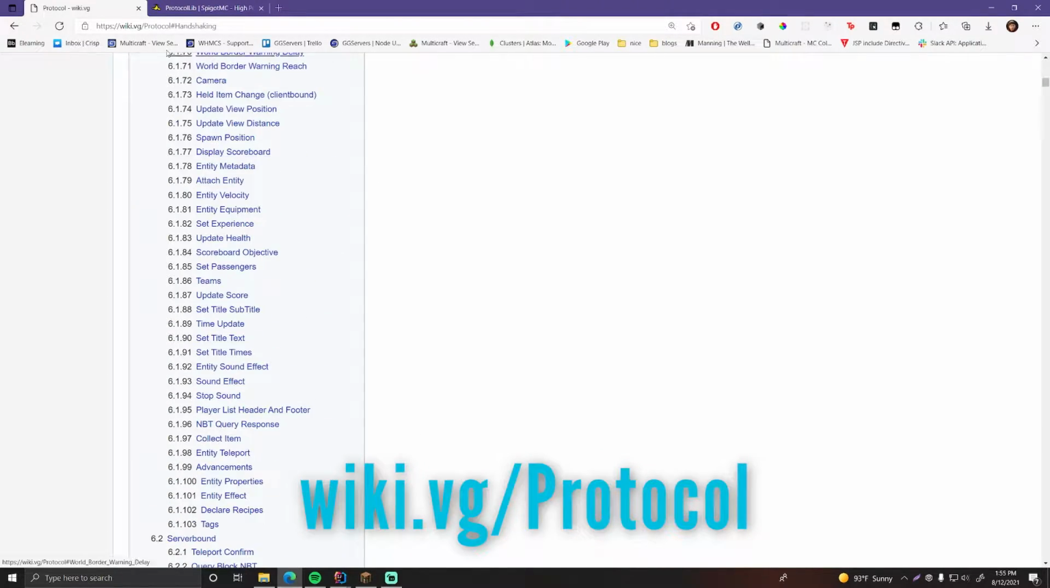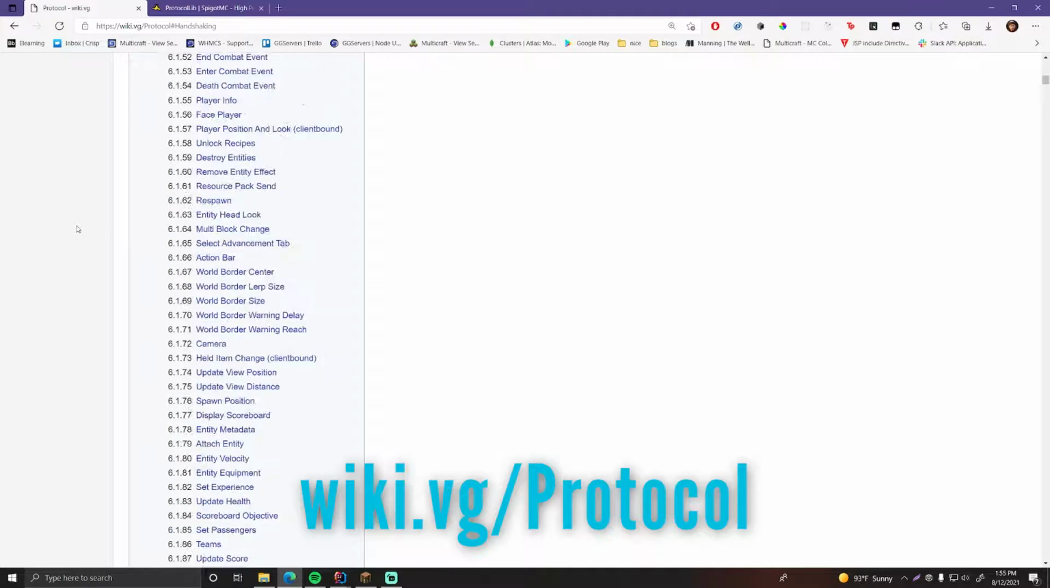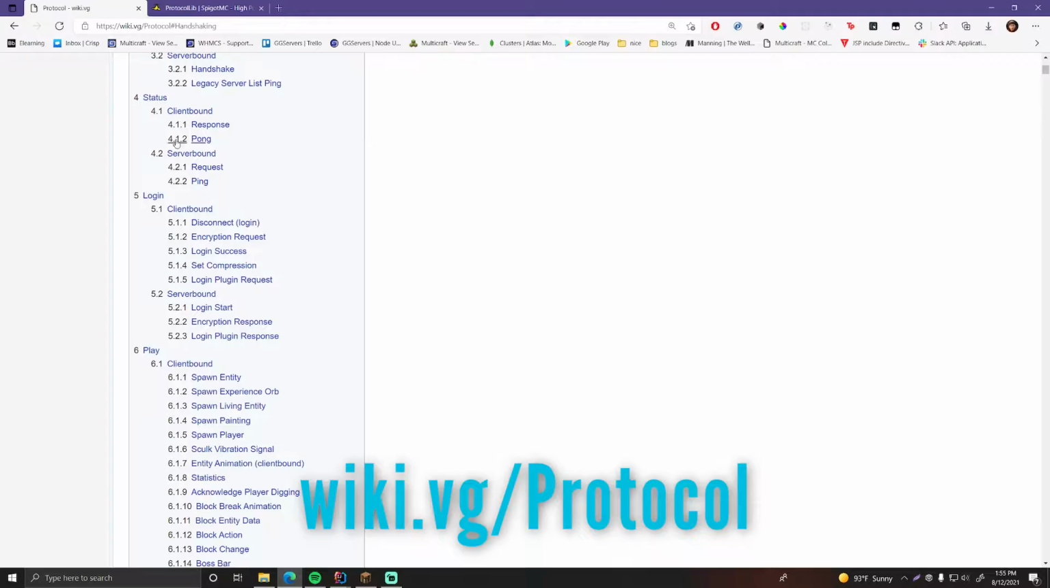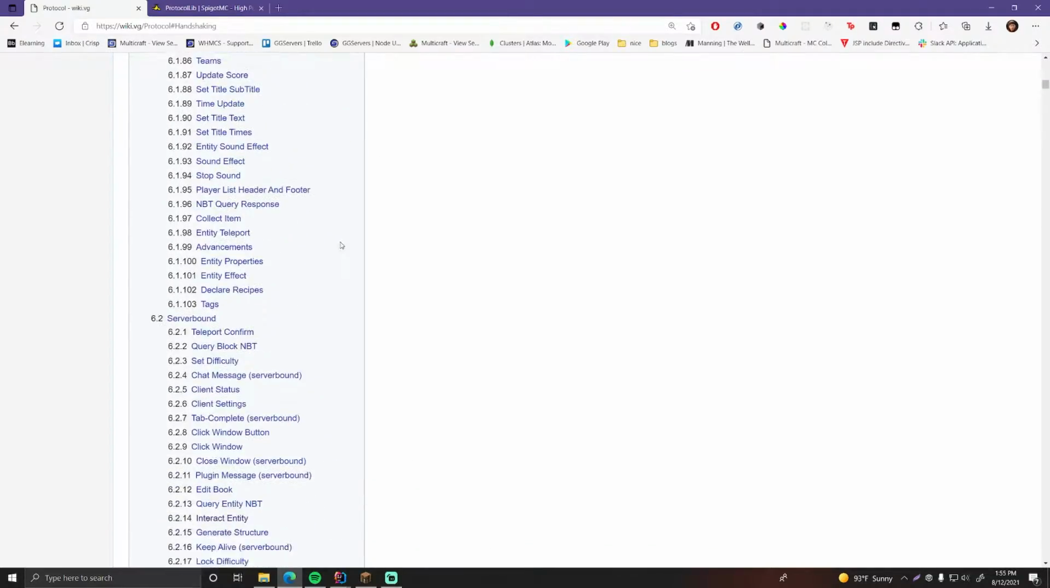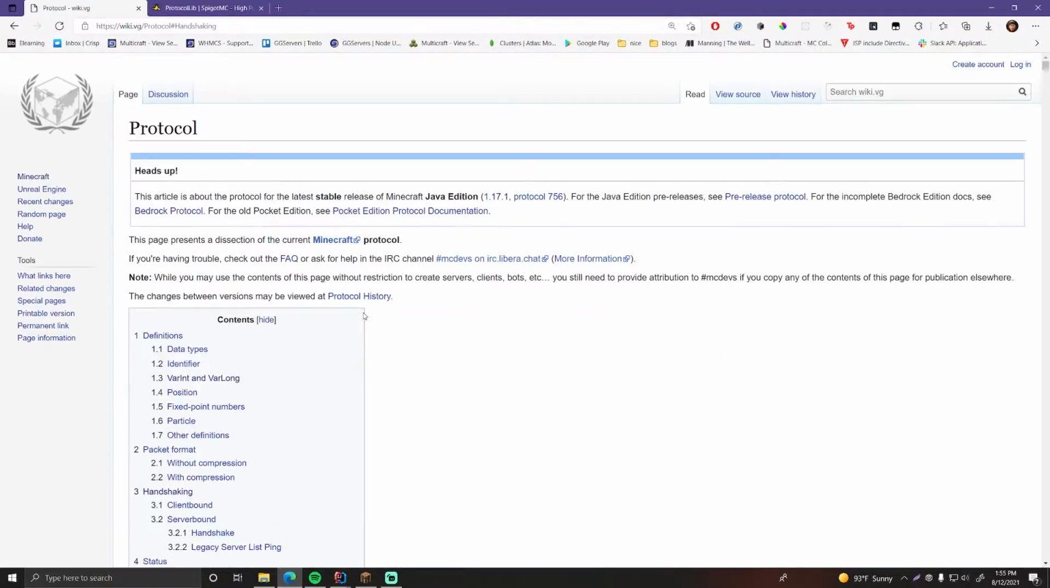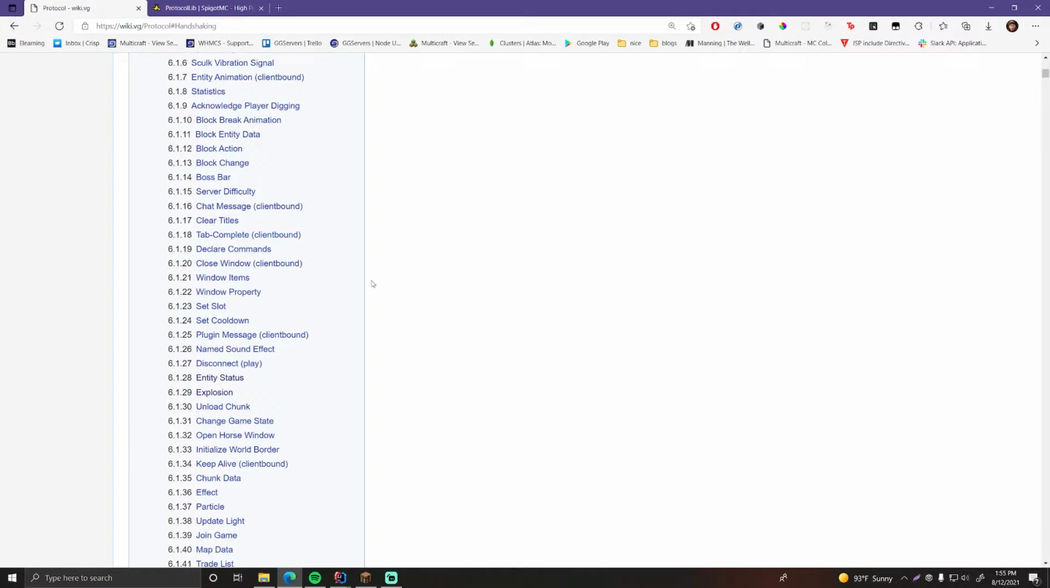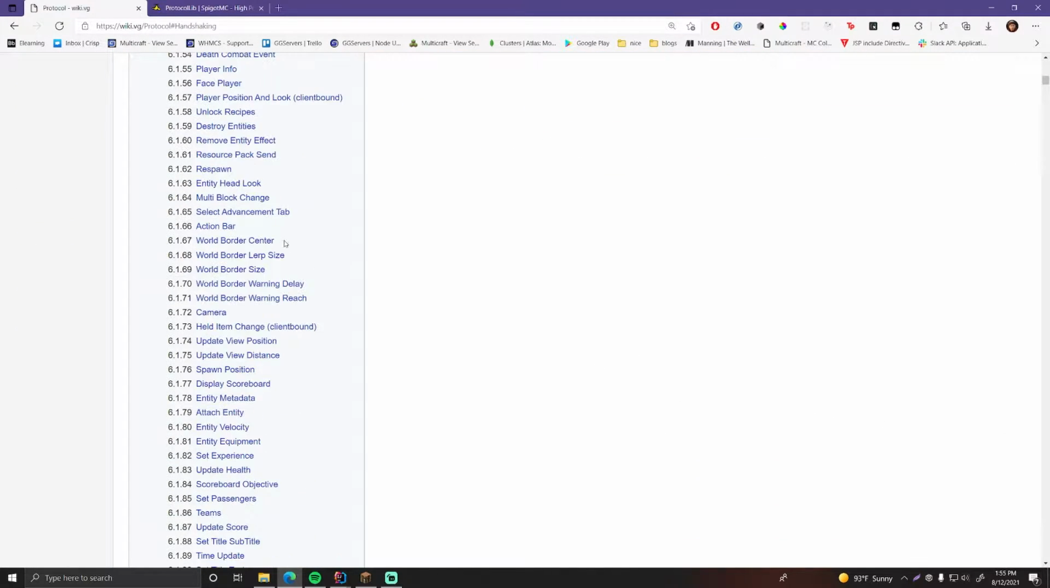And this website here, this wiki.vg/protocol, is very, very essential for packets. This is basically your packet Bible. This is how you will know everything about every single packet that is tracked by Minecraft at the moment. It stays up to date too. So I'll have a link for this in the description below. You need to save this so that when you're working with packets, you can come here and you can see how to use packets.